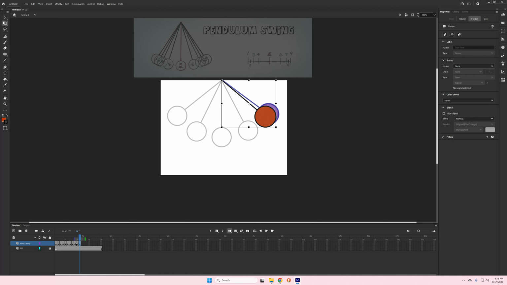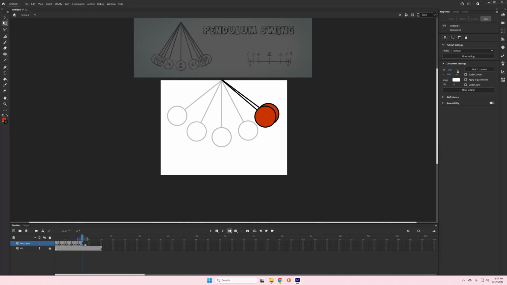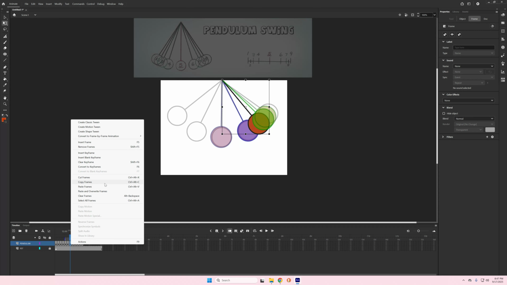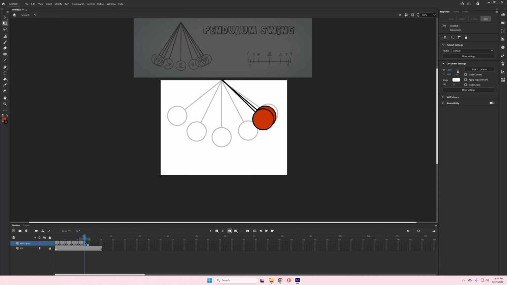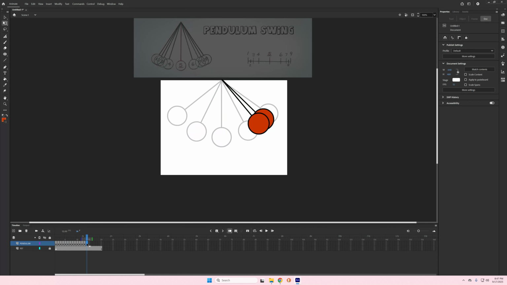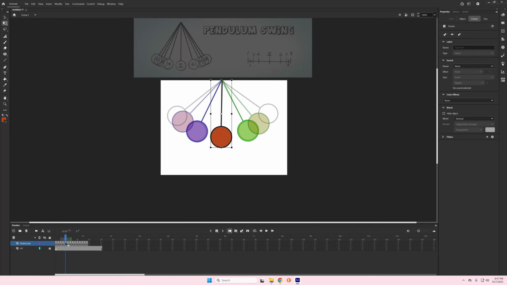So that was frame 9, so now I'm going to go to frame 8, right click, copy frames, jump over to frame 12, right click, paste frames, come to frame 7, right click, copy frame, come to frame 13, right click, paste frames. Come to frame 6, right click, copy frames, frame 14, right click, paste frame. It's really important that you know which frame you left off in so that you don't get confused.